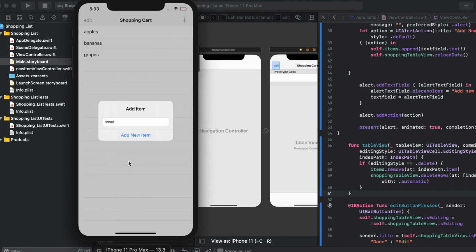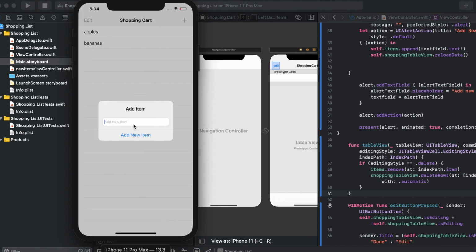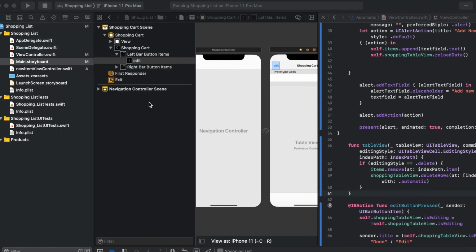Bread, juice. So we can edit our menu now, and now we can delete them. See? Okay. You click the red guy to delete them, right? But we can go with done, and then we can add more here if we want. Milk. Okay. So now, last but not least, we need to be able to reorder them.